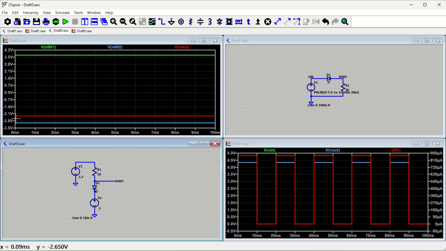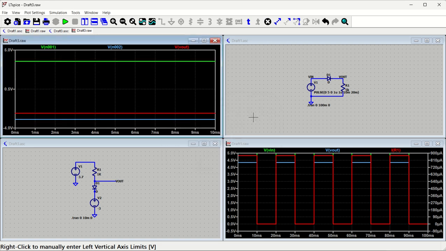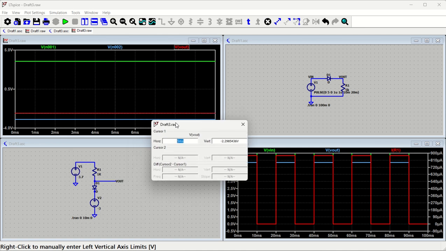So V out, you can see it is, since I am not able to see here, I'll just make it a little bit this side. Let's say -4 volt, and this one let us say 5 volt I'll keep, and this one let us say 0.4 volt I'll have as ticks. Okay, so this red color is coming at this place. If you want, we can have a cursor on this, and you can see the cursor on that particular line is basically, you can see this is the line.